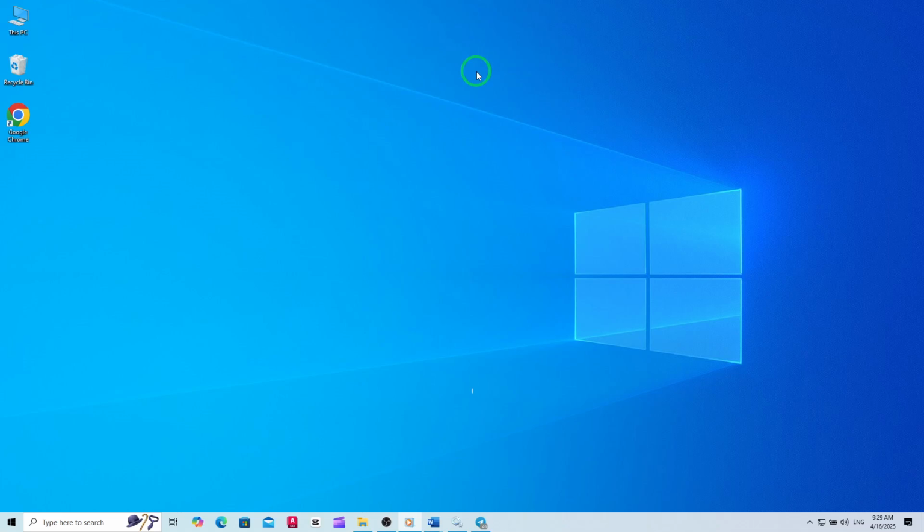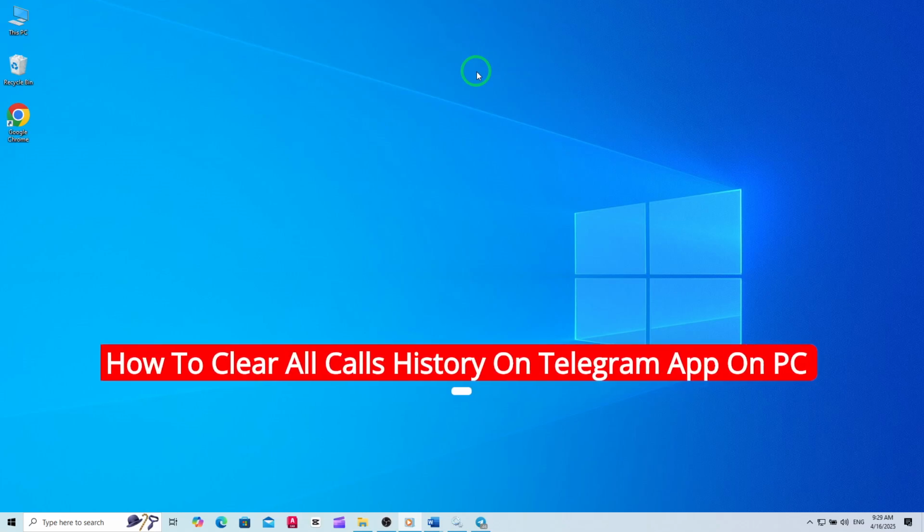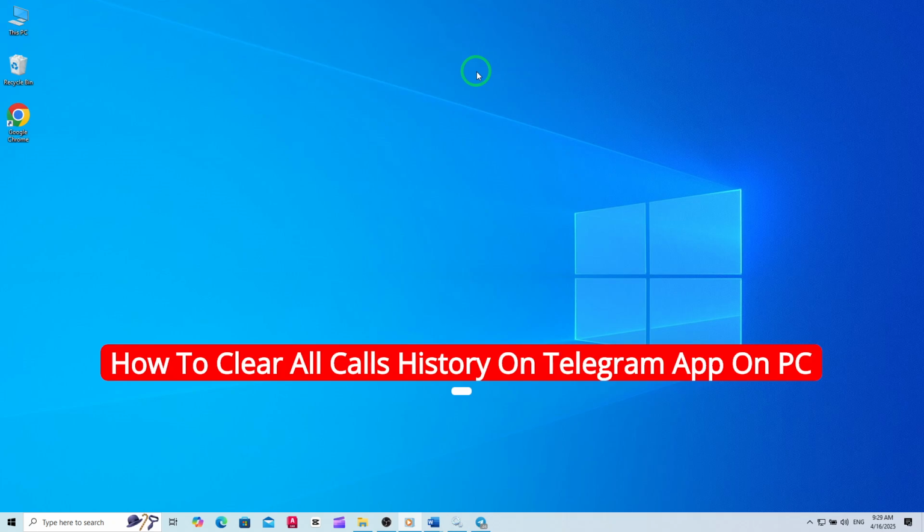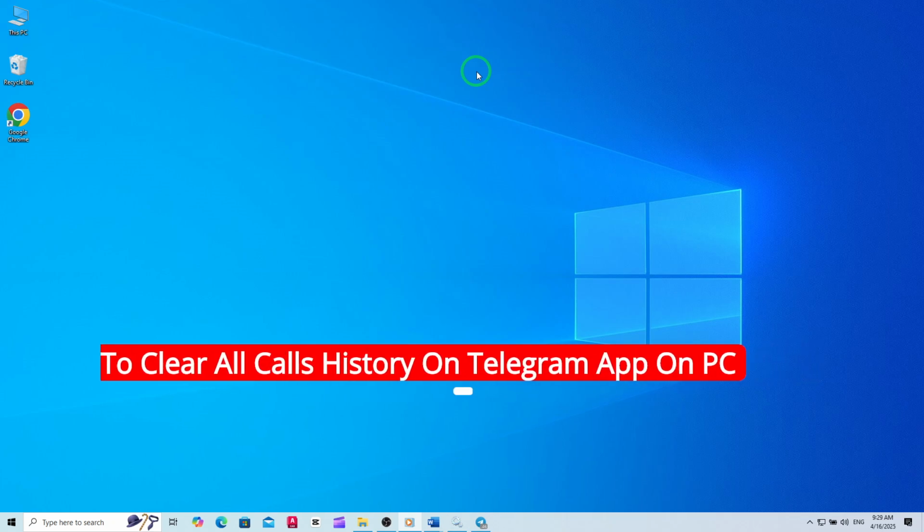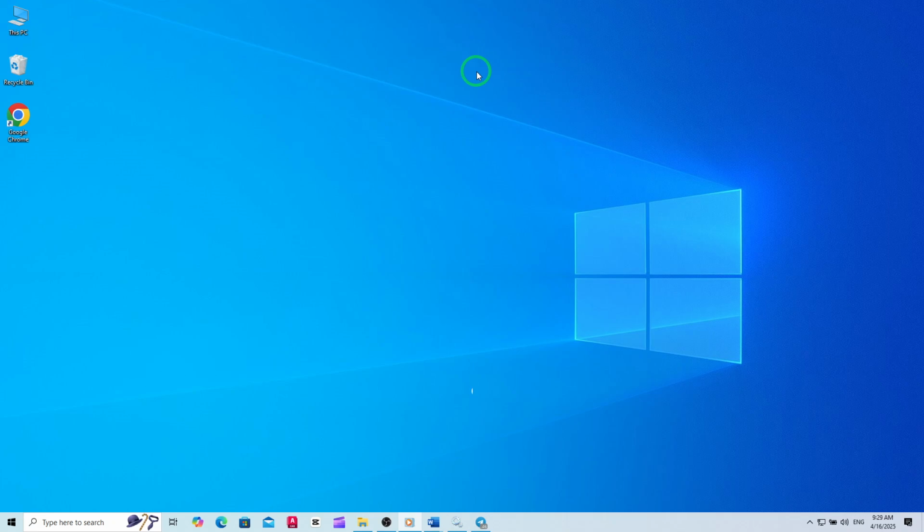Welcome to today's tutorial, where I'll walk you through the quickest way to clear your entire call history on Telegram's desktop app using the latest update. Whether you're tidying up your logs or prioritizing privacy, these steps will help you reset your call history in just a few clicks. Start by launching the Telegram app on your PC.